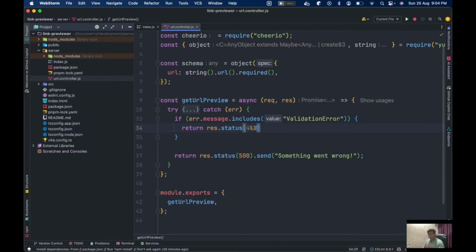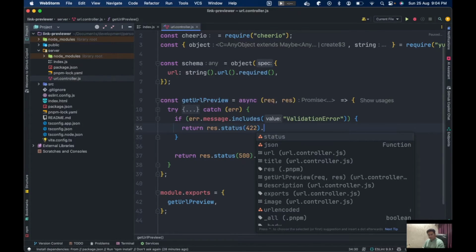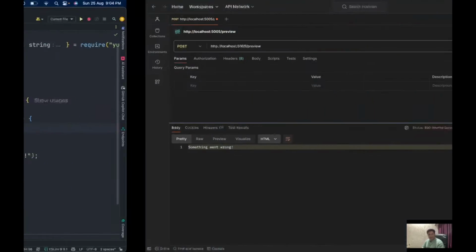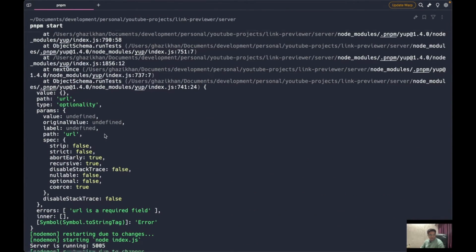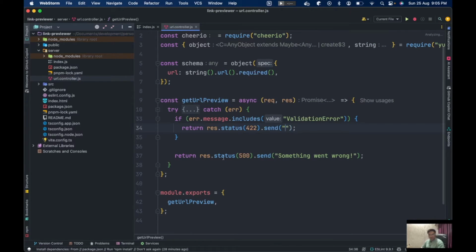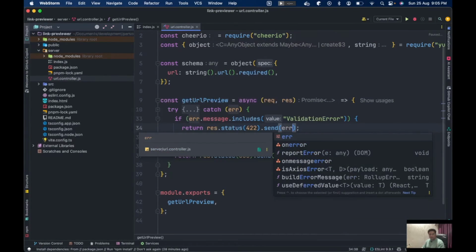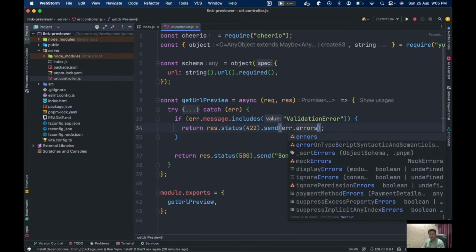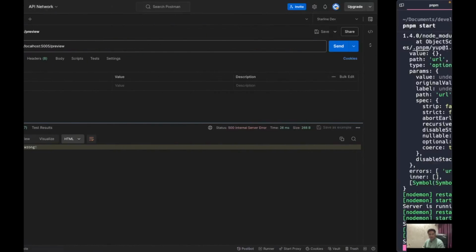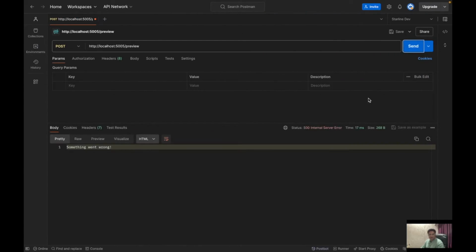If this includes this error, then I will actually return the status of 422. This is the HTTP status code for the wrong data type. So this is what we will use, and also we will send the actual message, and that message we can get from the errors array in the error, right? Let's go back to code, error dot errors. I think it is coming up inside this only, so let's run it again and see. No, something went wrong.